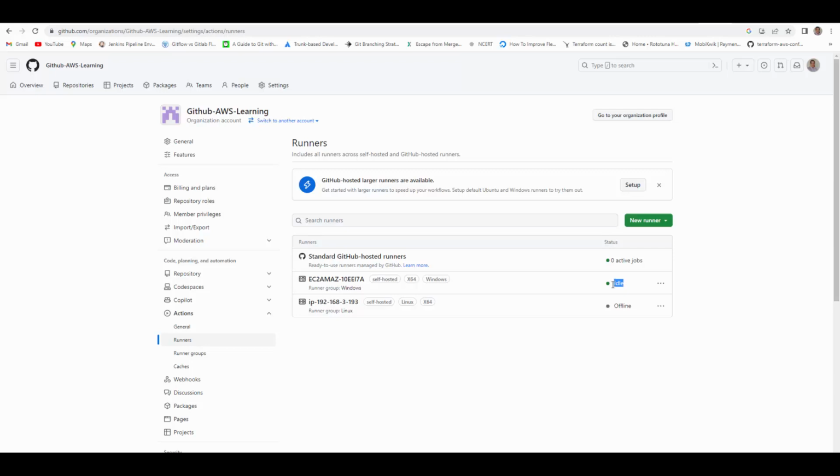I hope this helps. It is very easy to configure a GitHub runner on Windows. In my next session, I will show you how to do the same thing using a script so that you don't need to follow individual steps. You can just run a script on a VM and it will download and configure the runner whenever required.